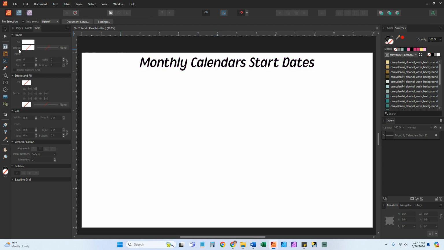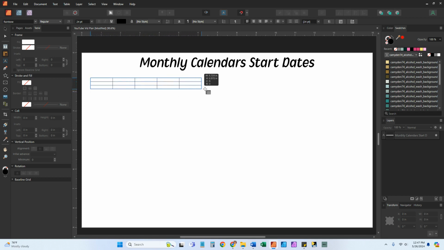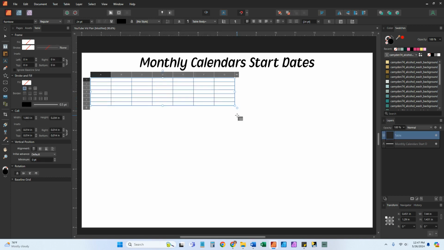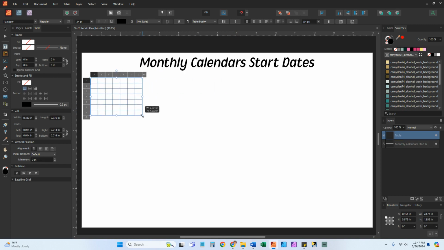Now we're going to go to our table tool, and click on that, and we're going to come over here and draw a table, and we want our table to be 7 rows and 7 columns. So there's 7 columns, there's 7 rows. Now I know this doesn't make much sense because that's not the right number for a calendar, but trust me, we're going to figure this out.